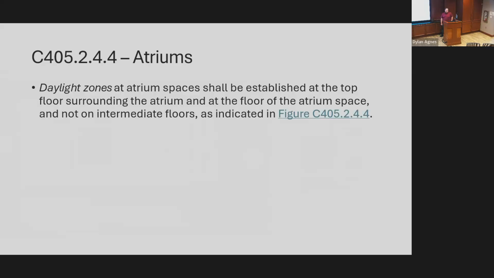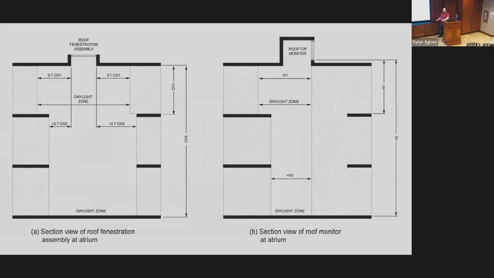Atriums. This is a new section added in 2024. Daylight zones at atrium spaces shall be established at the top floor surrounding the atrium and at the floor of the atrium space, and not the intermediate floors. Basically, the first floor that touches and deals with the atrium and the ground floor where the atrium stops. Here's what that looks like.